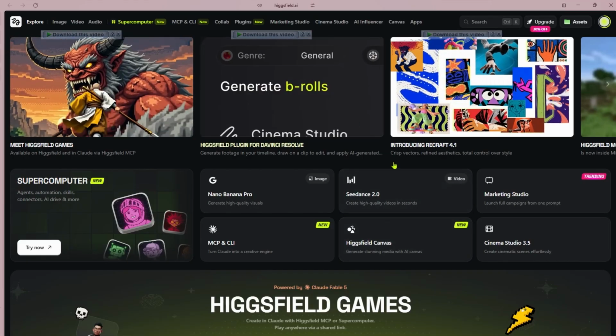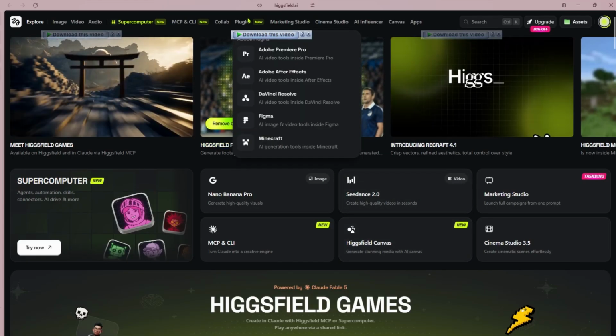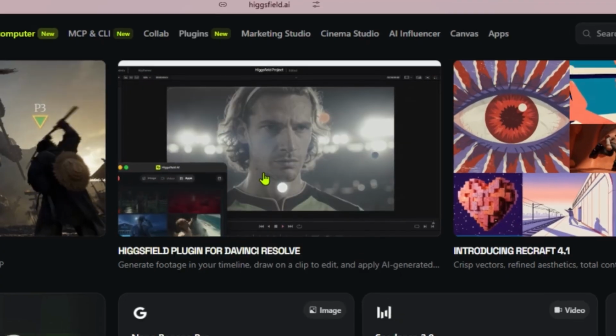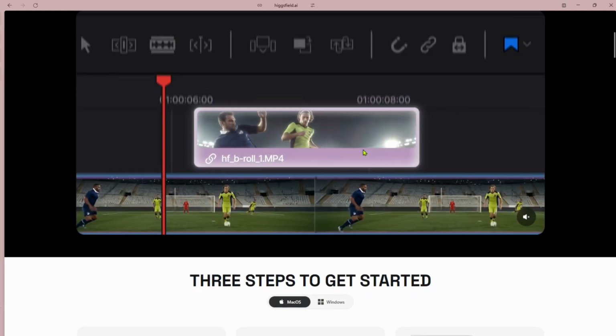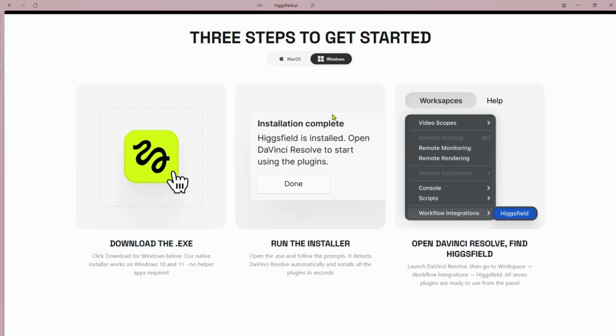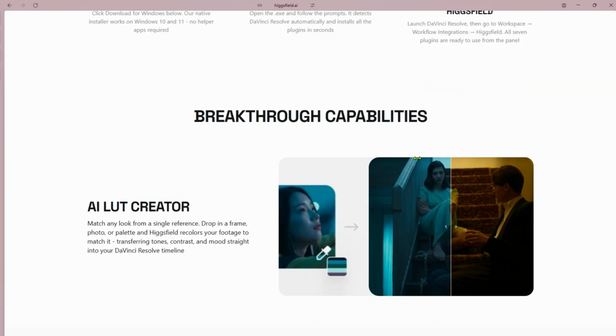So let's dive in. First thing first, we're gonna head over to Higgsfield and go to this plugin section, and here it is, DaVinci Resolve. Click on it. We can just download it from here, but let's see what it offers. So for Windows, this is the installation process, and inside DaVinci Resolve, we're gonna get this in workflow integration. Okay, good.